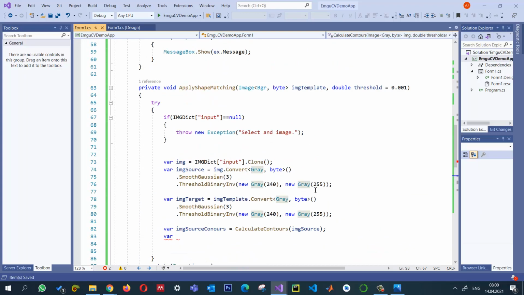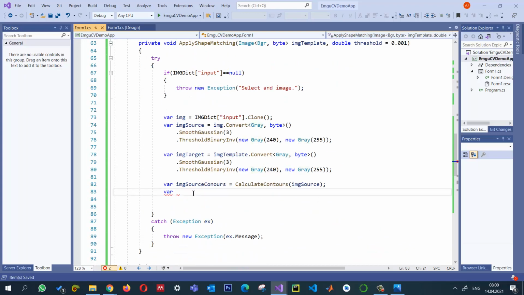Okay, and we can do the same thing for img target contours. Let me change the spelling also, and we can call the same method again, calculate contours, and we can give image target. Okay, so we will get the contours for both our target image and also the source image, and once we get those contours, it's time to compare them.